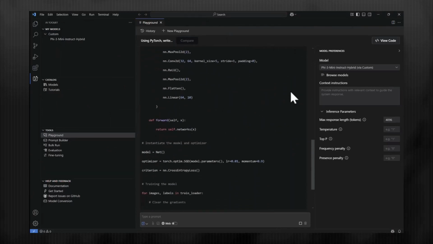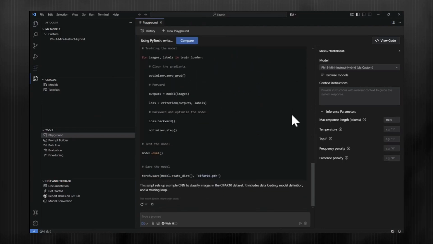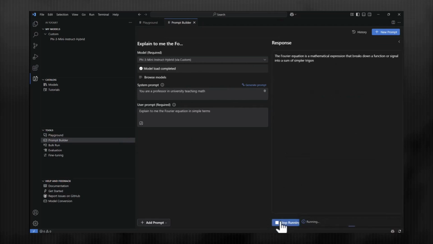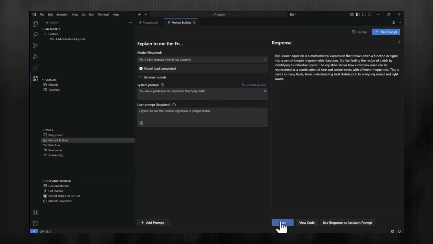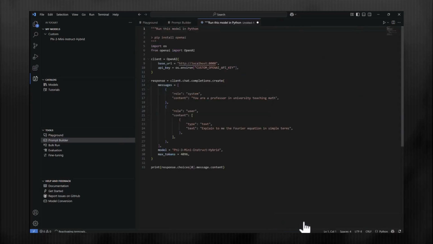Now that it's completed, let's try another tool. Let's explore Prompt Builder to create effective prompts with your AI model. I'll use defaults. The model is a math professor, and my prompt asks about the Fourier equation. After clicking Run, we see the model's response. Clicking View Code reveals the generated code snippet, which you can copy into your application.